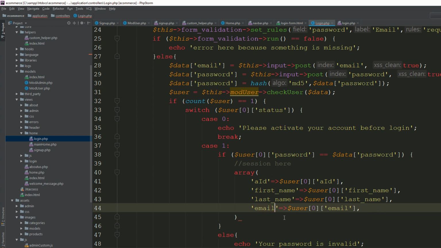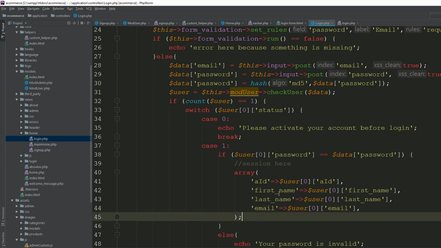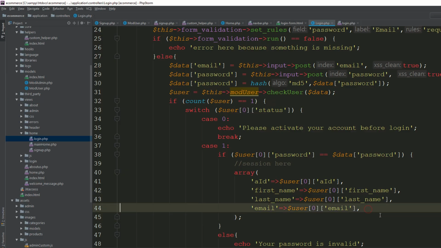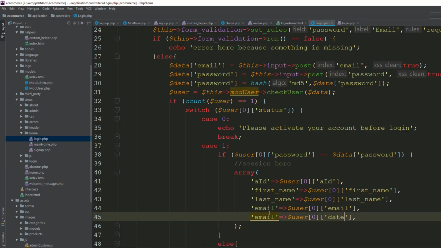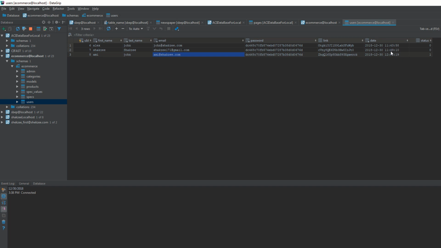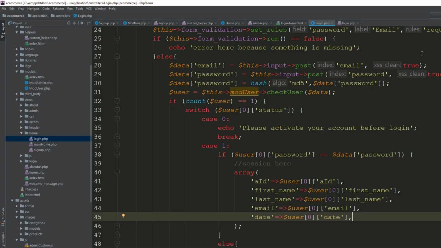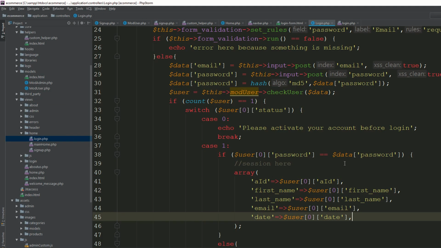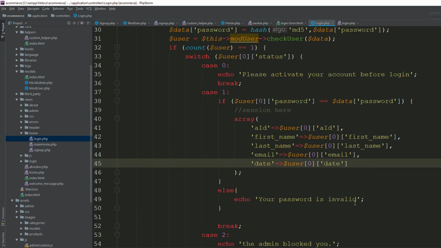You cannot set the password in your session because of the security. So now you can use the date and status equals to 1. Now I'm saying this is the date and also this is the date. If your user has a profile, you can add the profile here, add as many columns as you want. But I have not created the user's profile, like profile picture and cover picture, but for now it's fine. So these are the informations you are going to save in your session.